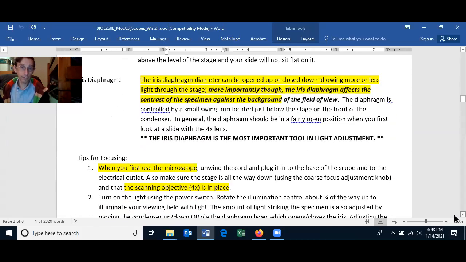The iris diaphragm is an important part of the microscope, which can be opened up or closed down to allow more or less light through the stage. More importantly, the iris diaphragm affects the contrast of the specimen against the background of the slide.